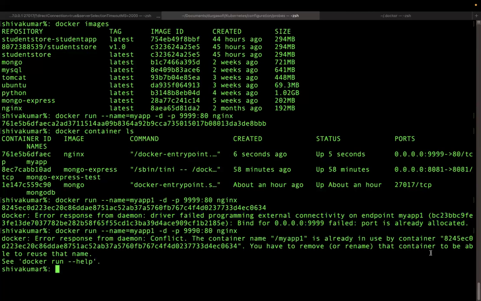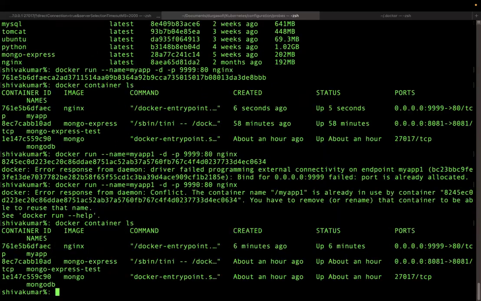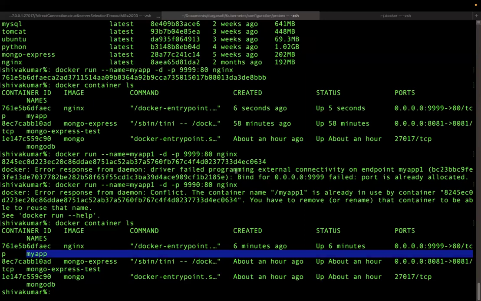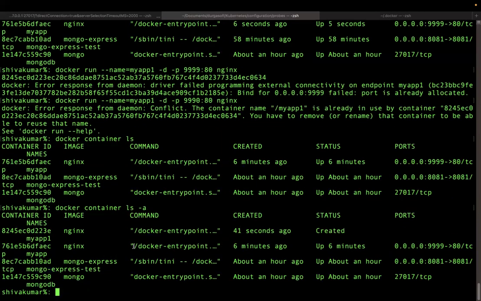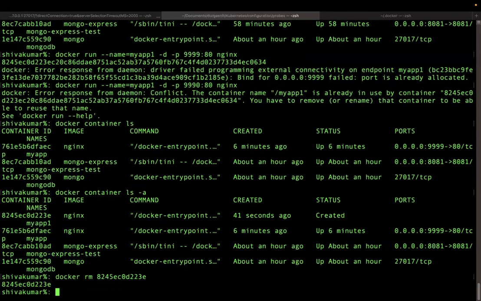Where is that container? That container is already created. I need to delete that container. Docker container ls, but it will be in stopped state. You can see only three containers are running: Mongo Express, MongoDB, and MyApp. But the container I named MyApp1 is not running, it will be in exited state. I need to remove that container before creating it again. You can see it is created but not running. Let me remove this with docker rm. Now you can run that.